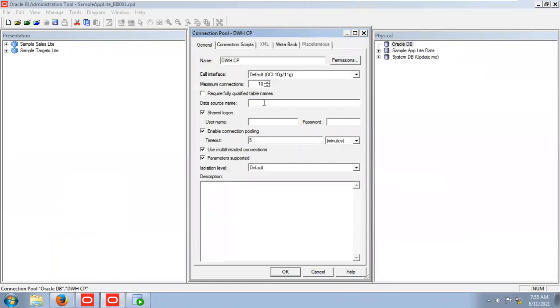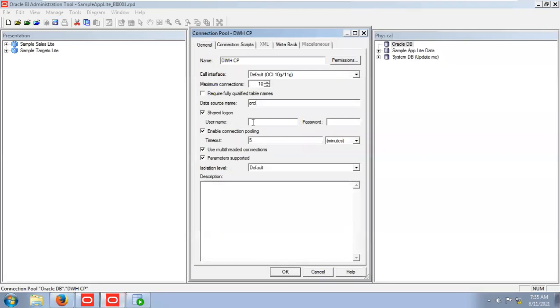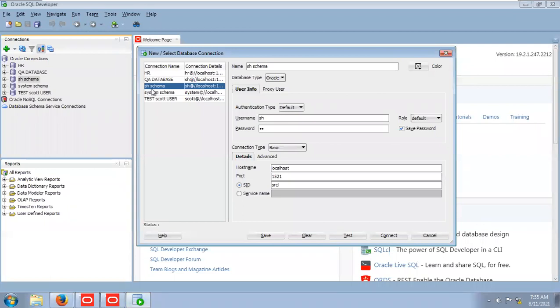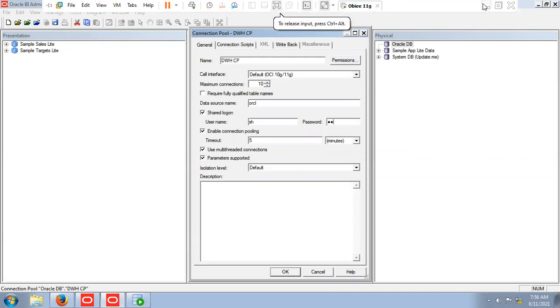Here the data source name is orcl, the SID means the source, and the username and password are sh and sh. Using these connection pool details, I can connect to this schema and import the tables. Whatever database details are available here, I used the same: orcl and the username and password. Okay, understand? This is the connection pool.